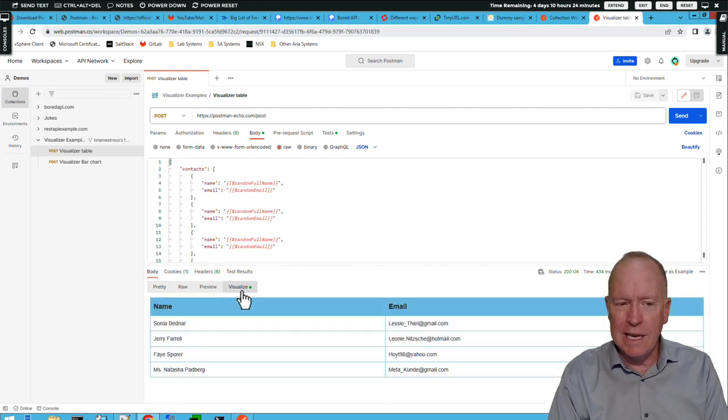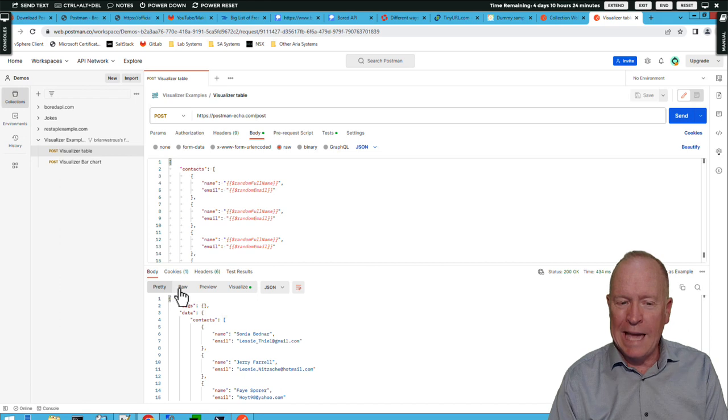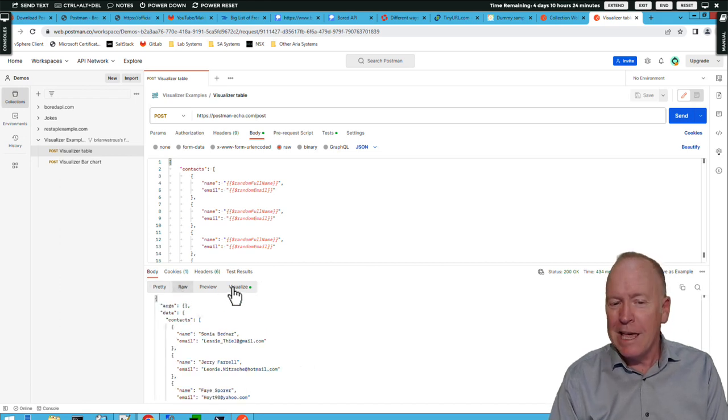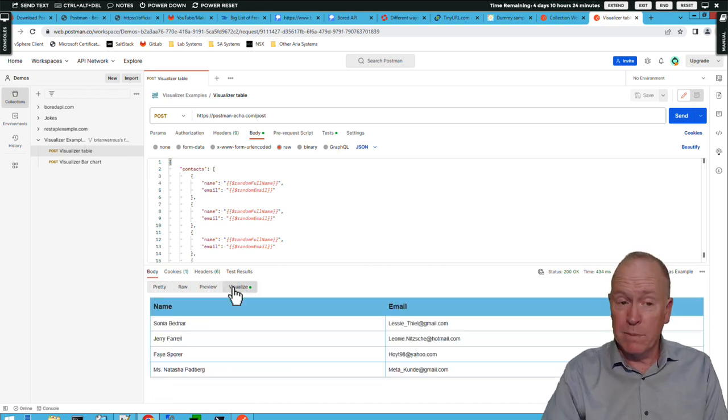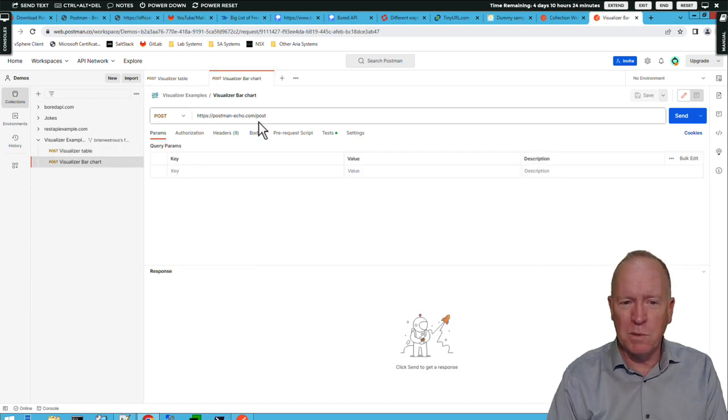And as you can see, as the name of the request suggests, the visualization that it's doing here is showing us this data as a table. So this is the same people we saw before, Sonia and Jerry and so forth, and their email addresses, but instead of looking like that, it looks prettier. Let's look at the next request. So this too is doing a post. Let's go ahead and send it.